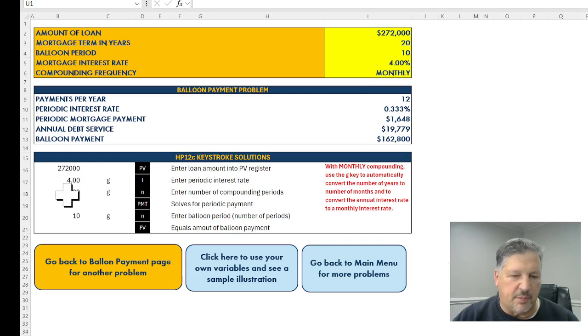Here are the keystrokes. Remember, because it's a monthly problem, we have to use the G button to what? Convert the number of periods, N, to 12, and the interest rate to a periodic interest rate, which in this case would be 1/12 of the annual interest rate. And because this is a balloon payment problem, you also see how to enter the balloon payment information and solve for the balloon amount down here.